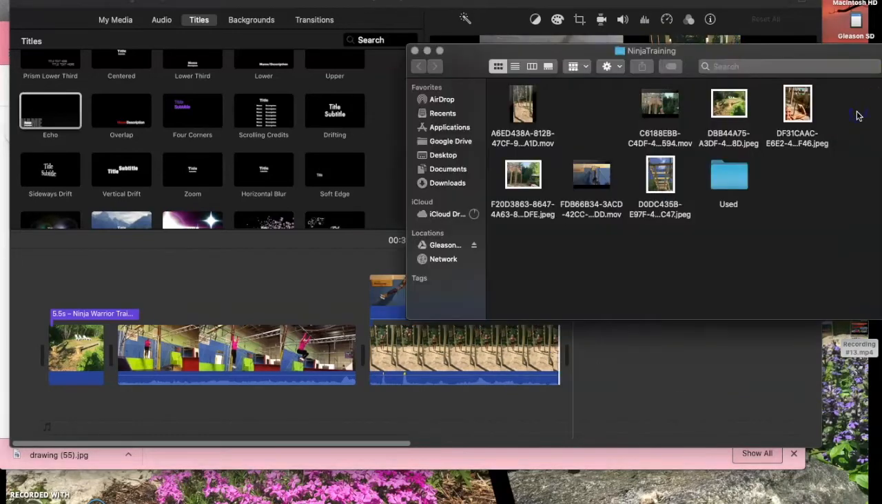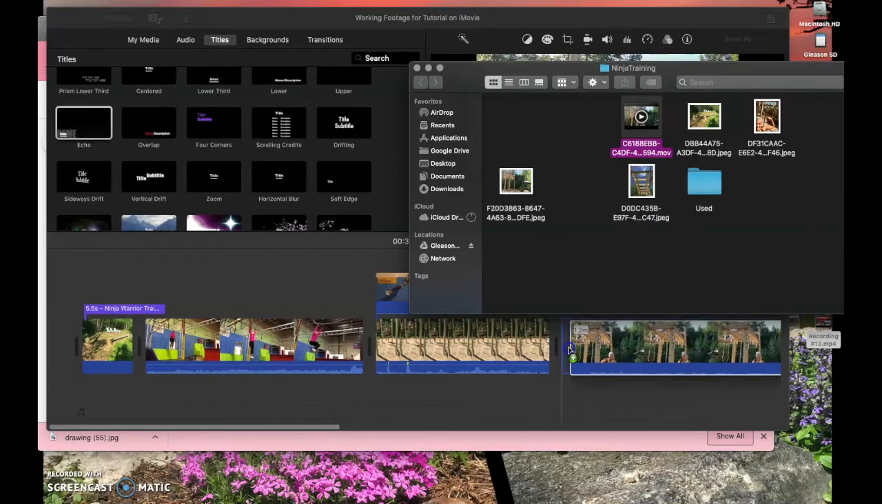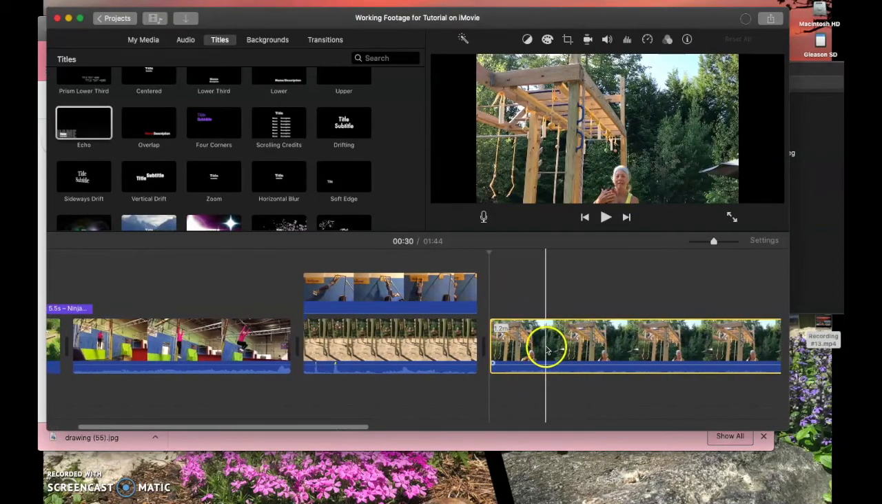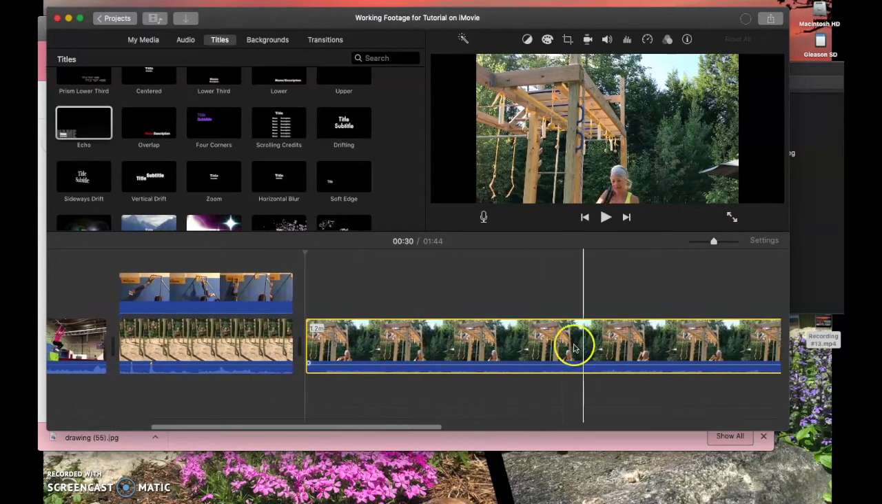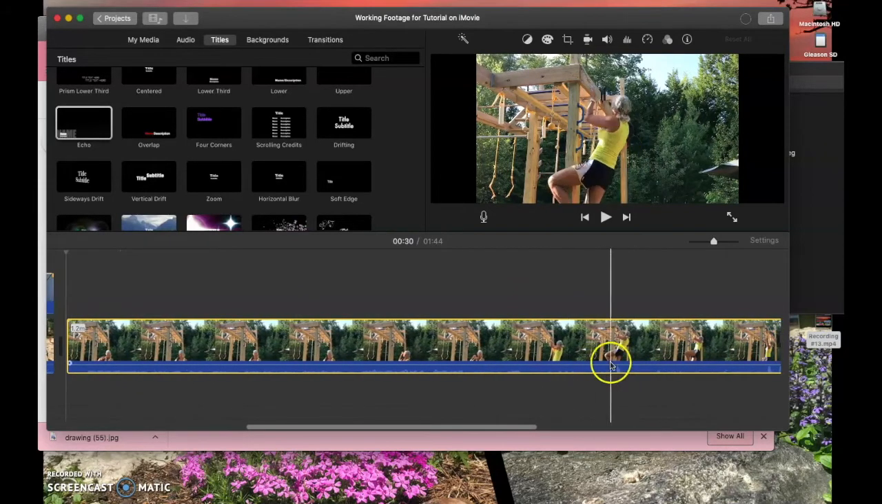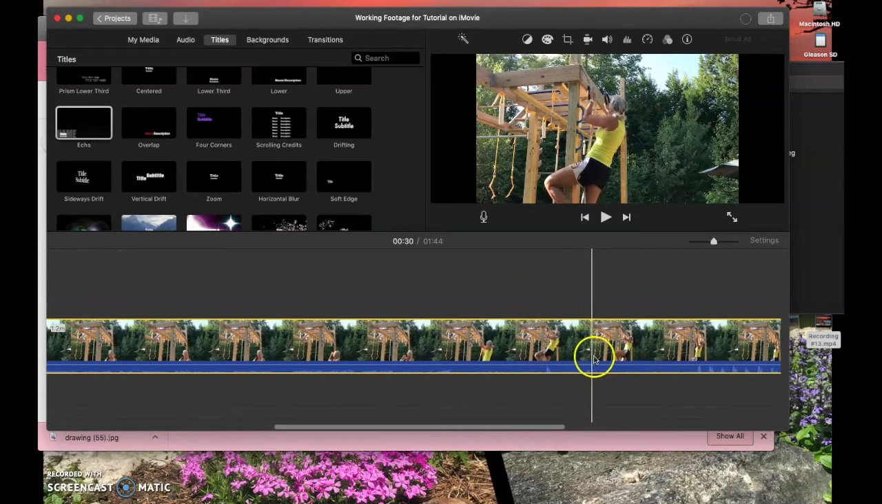Okay, let's grab some more clips. I've used this one now too, so I'm going to throw that in the used folder. This one to add. So all you do is just click and drag things as you want them in. You can go through. So this one's kind of long, so I'm going to go through to where I want to split it.